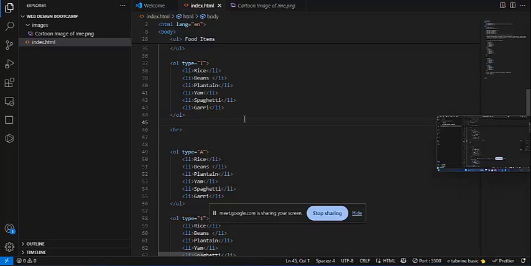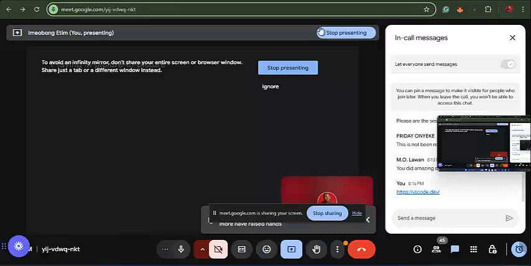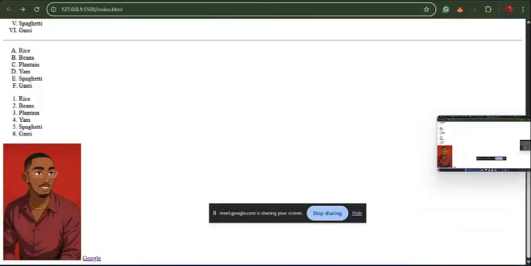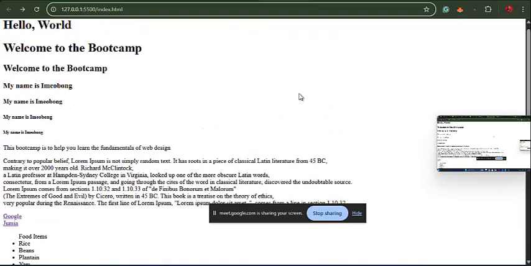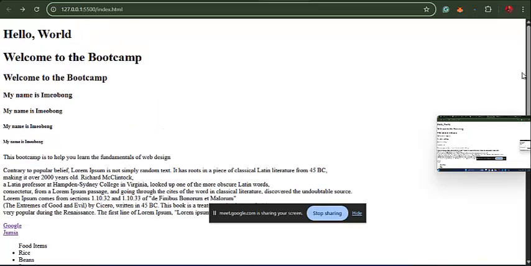When you do that, you take a snapshot of your code and also a snapshot of your results on your browser. For example, a snapshot of my code is what you are seeing currently, and a snapshot of my results is what you are seeing on the browser, like this one. You take both of them and post on your social media platform using the hashtag 7 days of web design, and also tag me so I can see it.